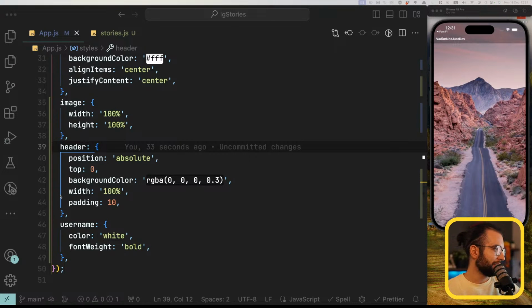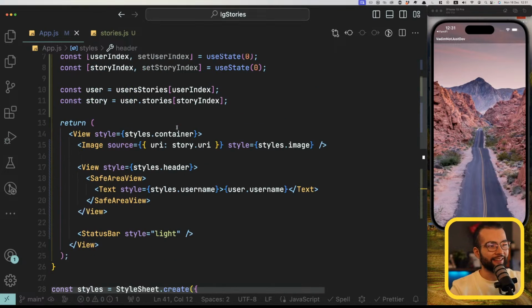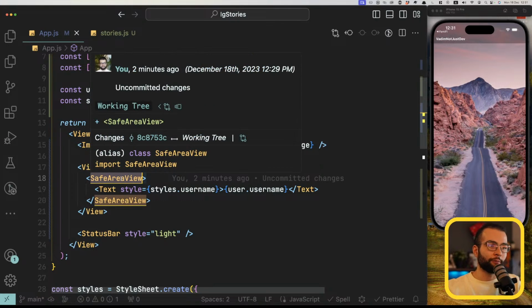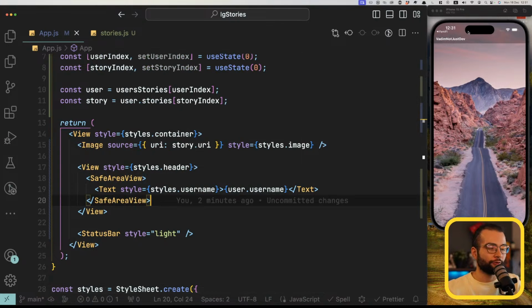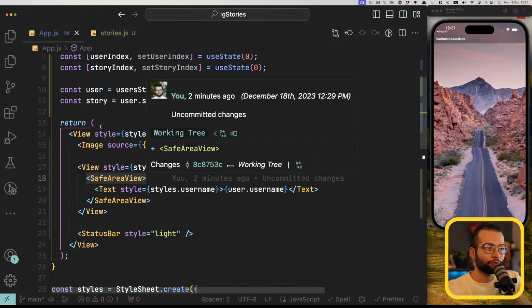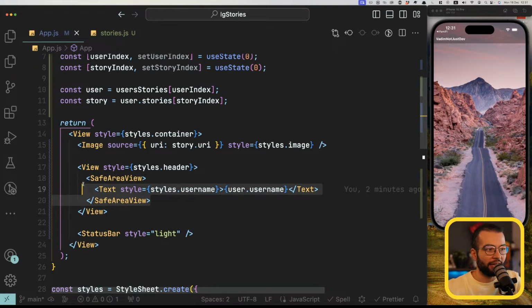Wait, you can do that with safe area view? What exactly? The safe area view, simply, is a component that adds padding on top and the bottom depending on the height of a notch. So on some devices it's going to be 0 because they don't have a notch. On some devices it's going to be as long as the notch is. So it doesn't have to be only on the root view, it can be anywhere.